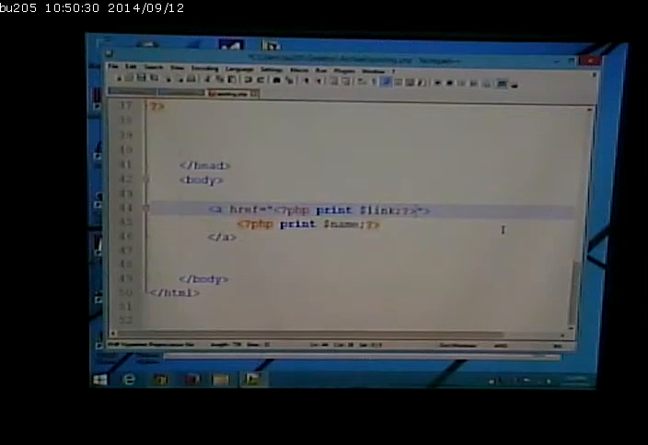So this is one way that we can make our page location sensitive. All right, the link and the appearance of this page depend on where they're located.